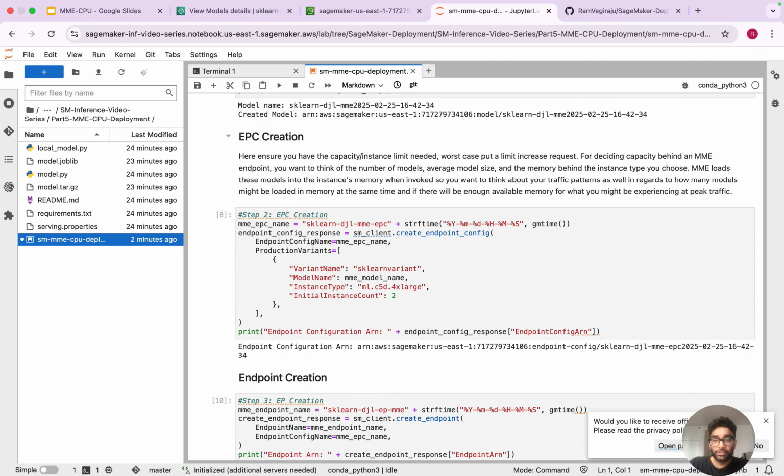And our endpoint configuration, once again, is just going to be the compute that we want behind it, and any different production variants that we might have for any A/B or shadow testing. And here I enable a C5D 4xlarge with 2 instances. To decide the compute behind MME, just like single model endpoints, you should load test.